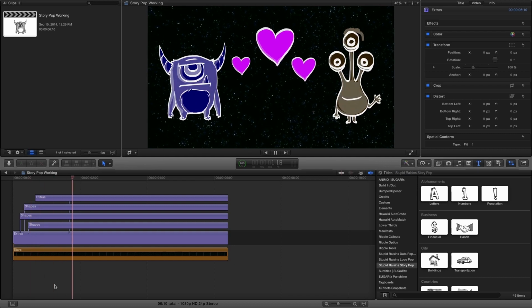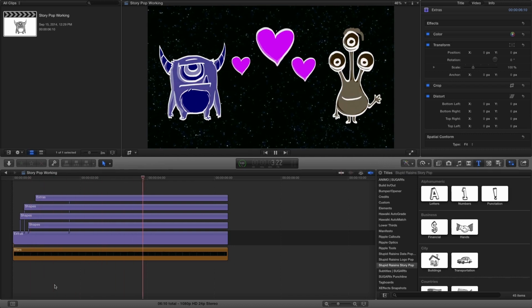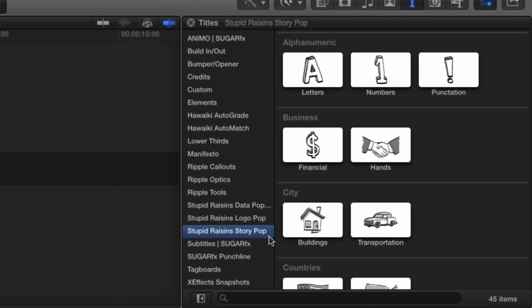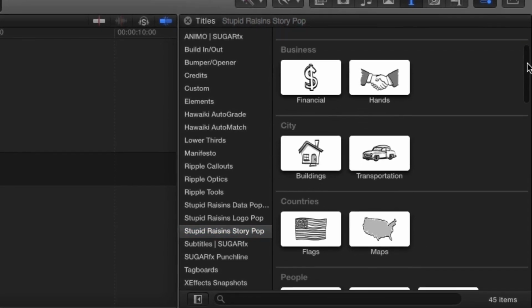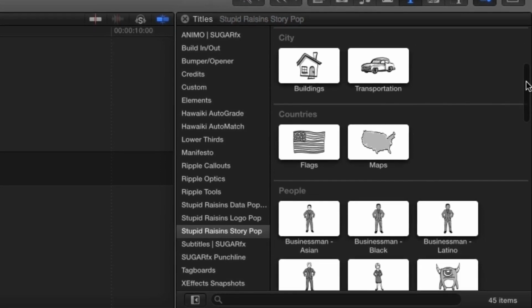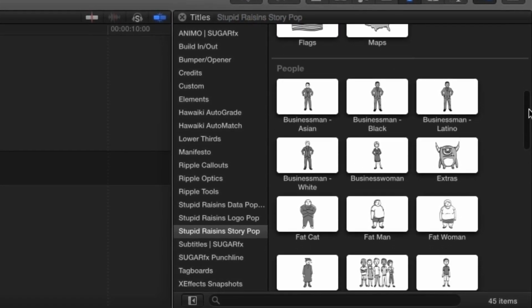Story Pop was designed exclusively for Final Cut Pro 10. You can find it in the titles browser under Stupid Raisins Story Pop. It includes 45 effects in 8 categories with multiple images for each. Let's take a look at a few of them.